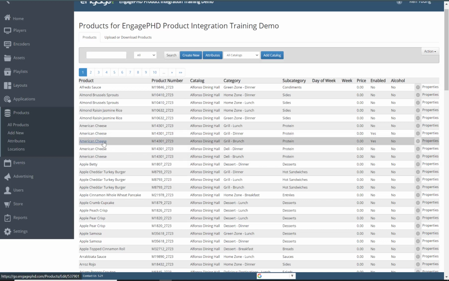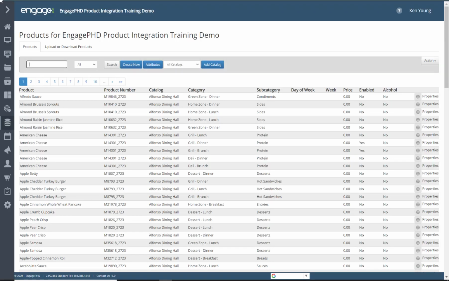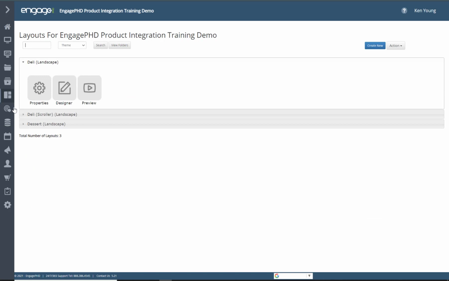Let's click on one of these products so we can see the details. From the product detail, you'll see that you can't make any changes to the product name, the category, the price, description. All of those changes would need to be made in the point of sale and then imported into the software. But we can go over to our layout side, and I'm going to open up this deli layout.